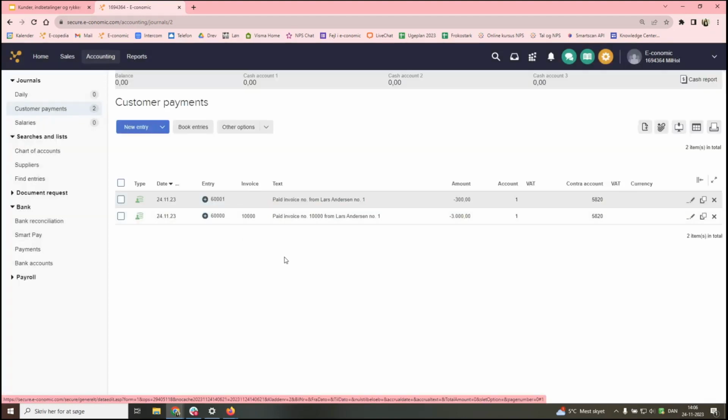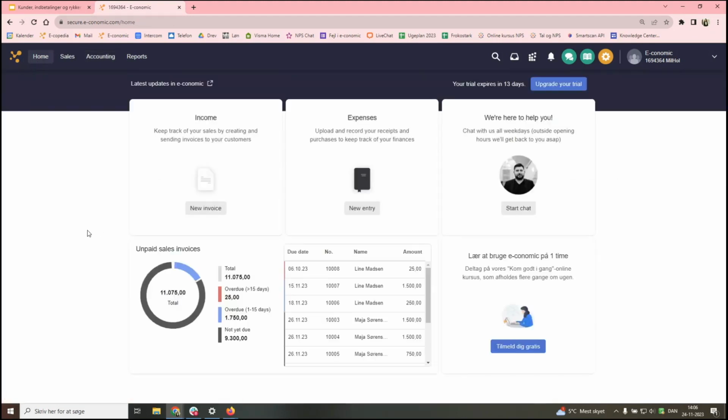But it is actually not only in my journal that I can create these customer payments. I can also create customer payments from my home page. So we just go up here to the tab Home. And on the home page, we have unpaid sales invoices, as we talked about in the beginning of the course. And from here, we can also create customer payments.